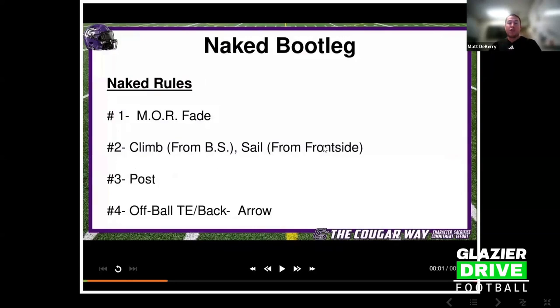Our rules: if you're the number one to the call side, you have a mandatory outside release fade. If you're in a condensed set or you're a tight end, then to occupy that same space, that would turn into a corner route. Number two, you have a climb route.